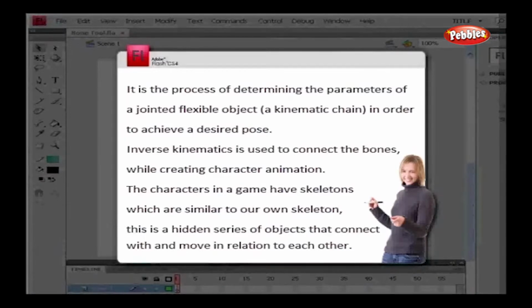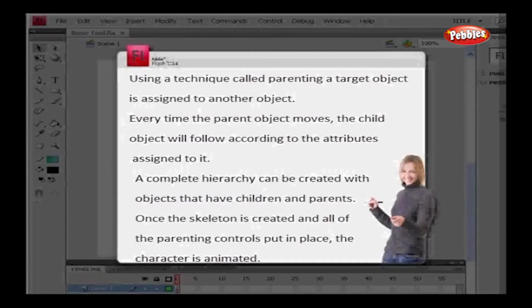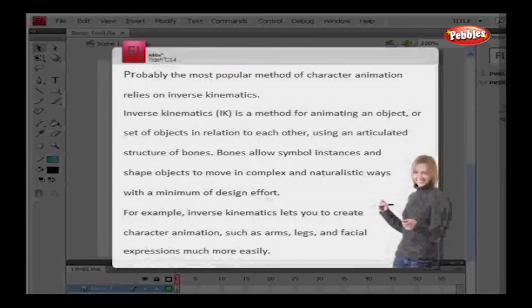Using a technique called parenting, a target object is assigned to another object. Every time the parent object moves, the child object will follow, according to the attributes assigned to it. A complete hierarchy can be created with objects that have children and parents. Once the skeleton is created and all of the parenting controls put in place, the character is animated.